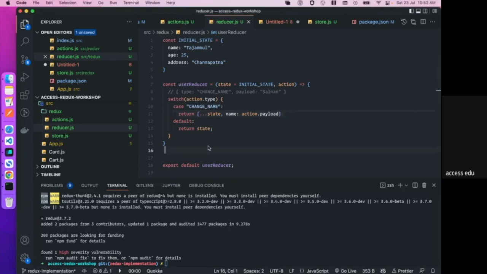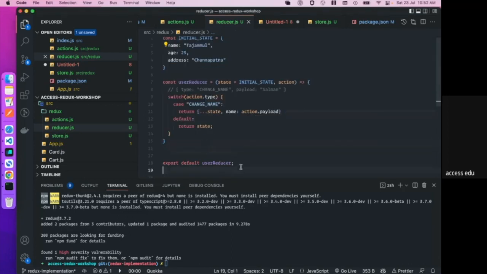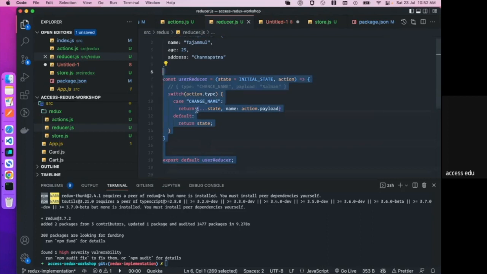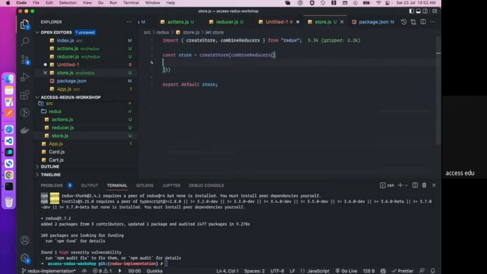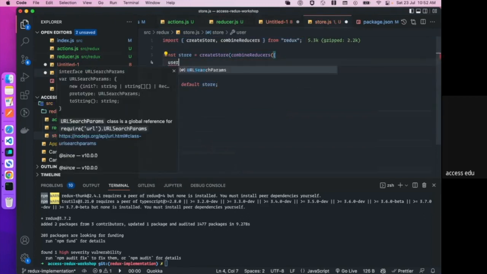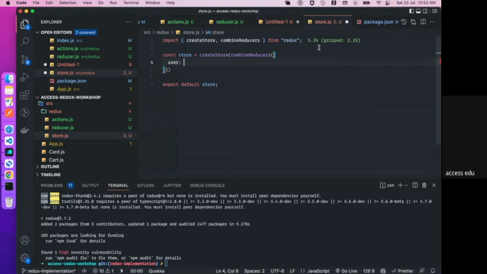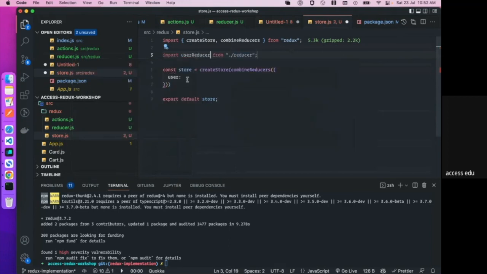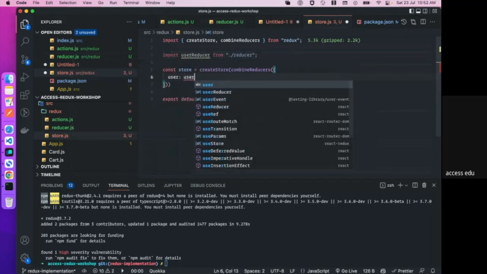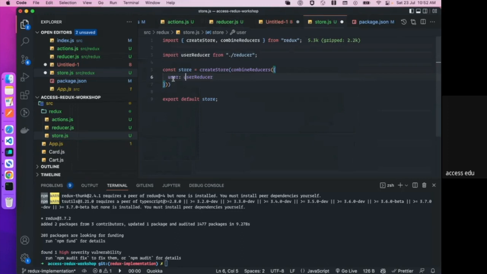And now this is the whole idea. And this is how you create a user reducer. And if you want to combine this reducer into a store, here we were creating a store earlier, right? Here you just go and give my user object should consist of. Let me first import that user reducer. This will be the key. This will be the actual reducer name.